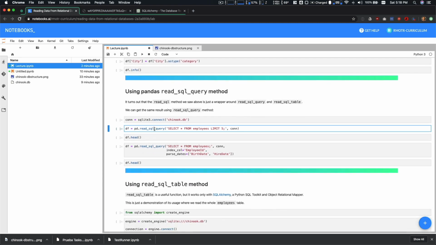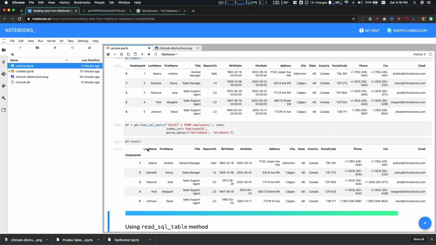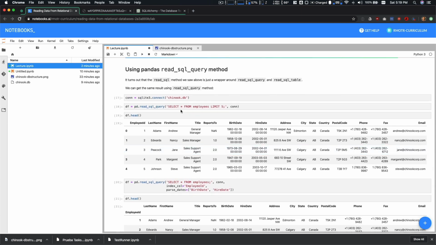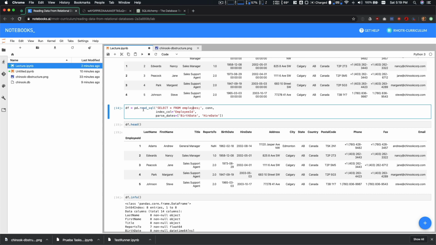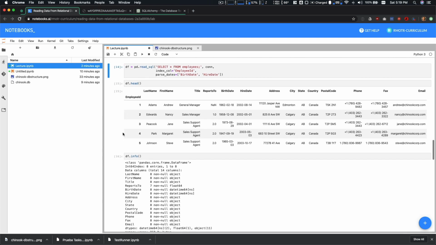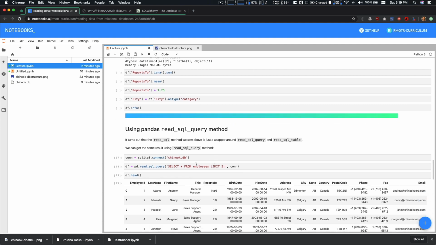Instead of read SQL, everything looks the same. So we can see read SQL query is pretty much the same thing as read SQL when using a regular SQL query. And why, you might ask, do we have read SQL and read SQL table? Well, this example of doing a select star from a given table is something that happens a lot. We read an entire table.